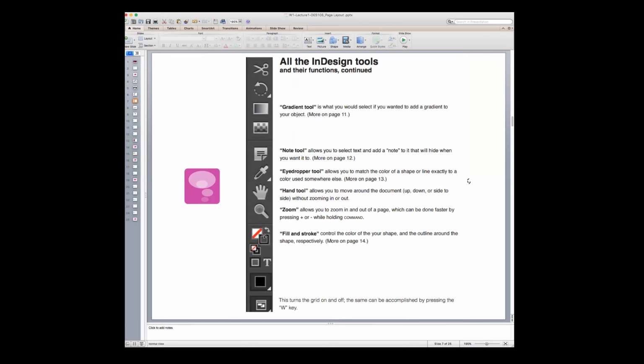Let's take a look at fill and stroke for a minute. Do you see this at the bottom of my toolbar? Fill and stroke. So what these do is they control the color of your shape. Now in this case, if you see this border, this square that's in the front, it's got a black stroke color. The stroke is basically the border of your box, the border of your text box, or the border of a picture.